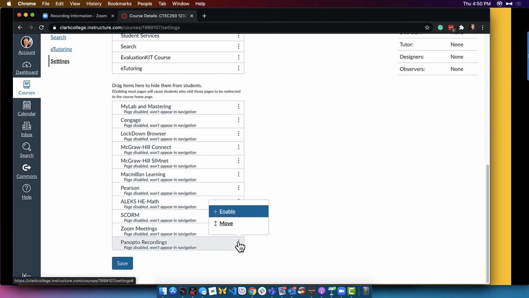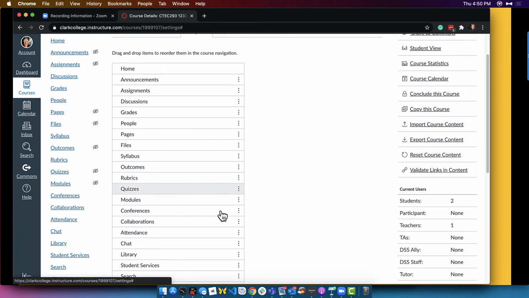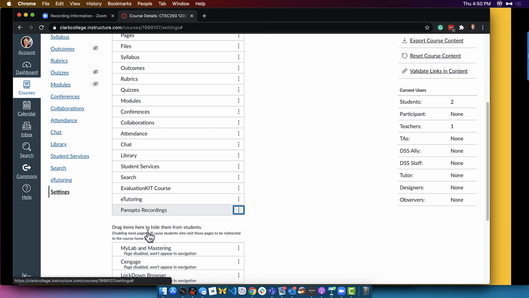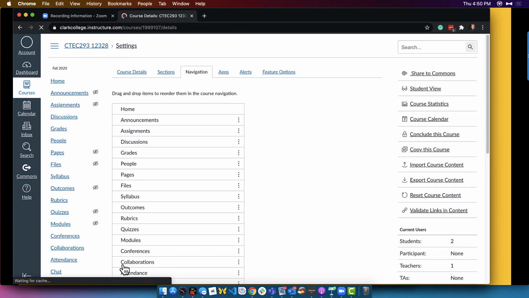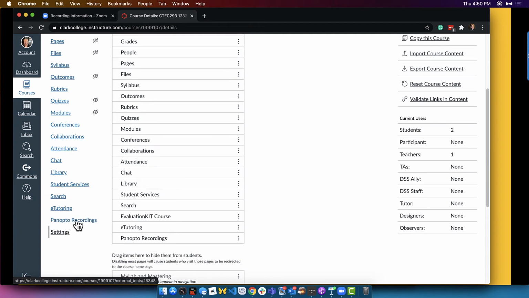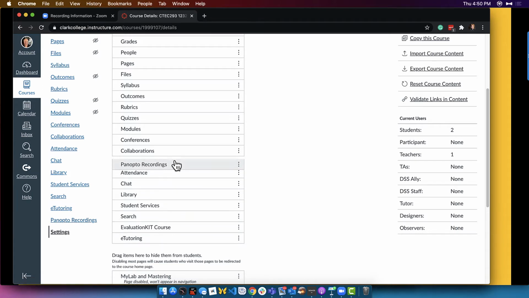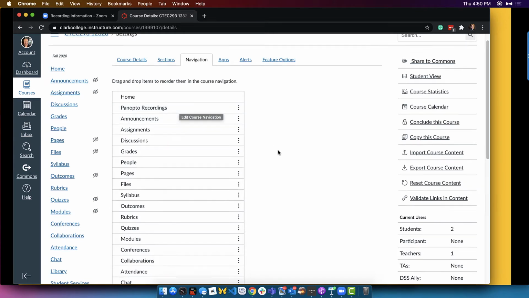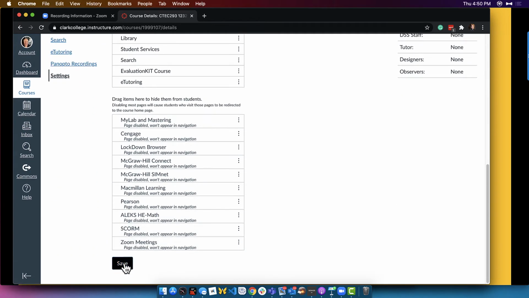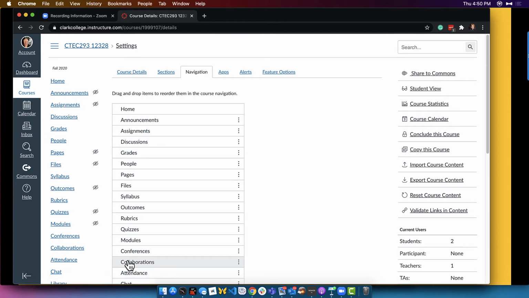Okay, so there it is right there. So what I'm going to do now is I'm going to click on Save. And you can see I have Panopto recordings in the navigation. And what I'm going to do just for this video is I'm going to move it on up right up there. I'm going to click on Save just to make things a little bit easier.